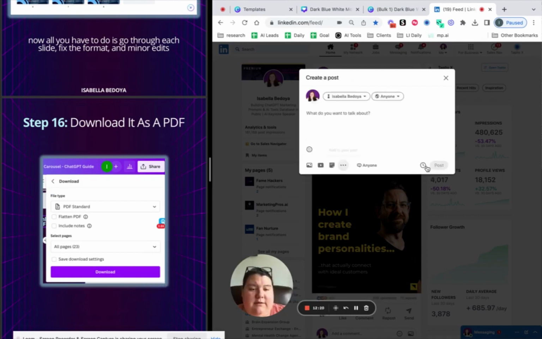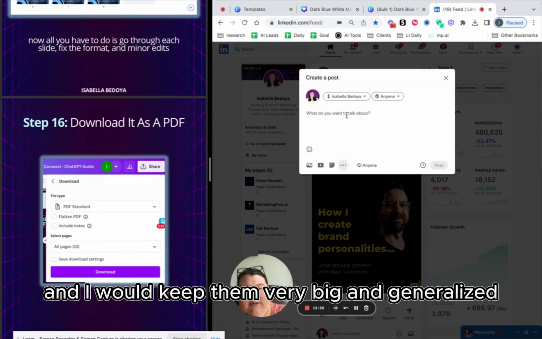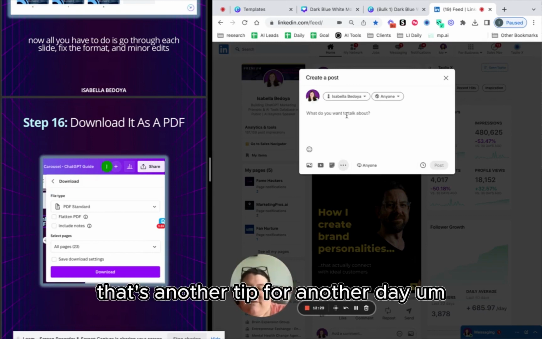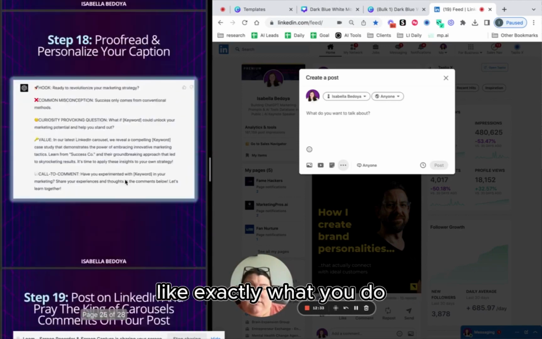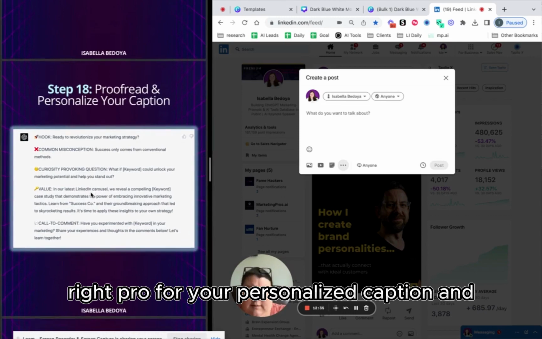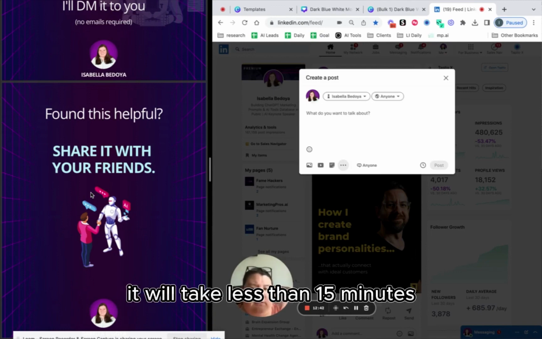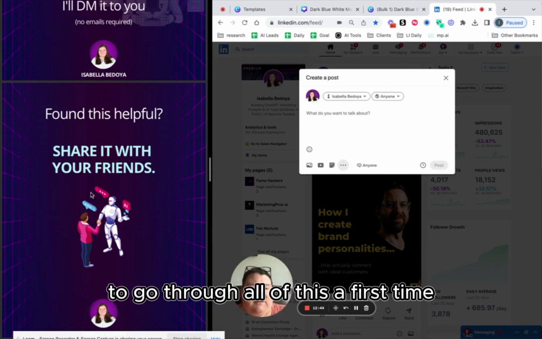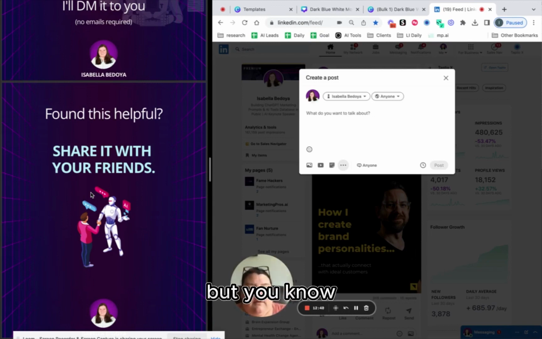Then once you have your PDF, you just come in here and write a caption, add a couple of hashtags. I wouldn't do more than 3, and I would keep them very big and generalized. That's another tip for another day. But that's essentially exactly what you do, right? For your personalized caption, and then that's it, you post it. So pretty straightforward. Once you get the process down, it will take less than 15 minutes to go through all of this. The first time, if you've never created a carousel, it might take you an hour. But as you get the process down, it will be very, very fast.